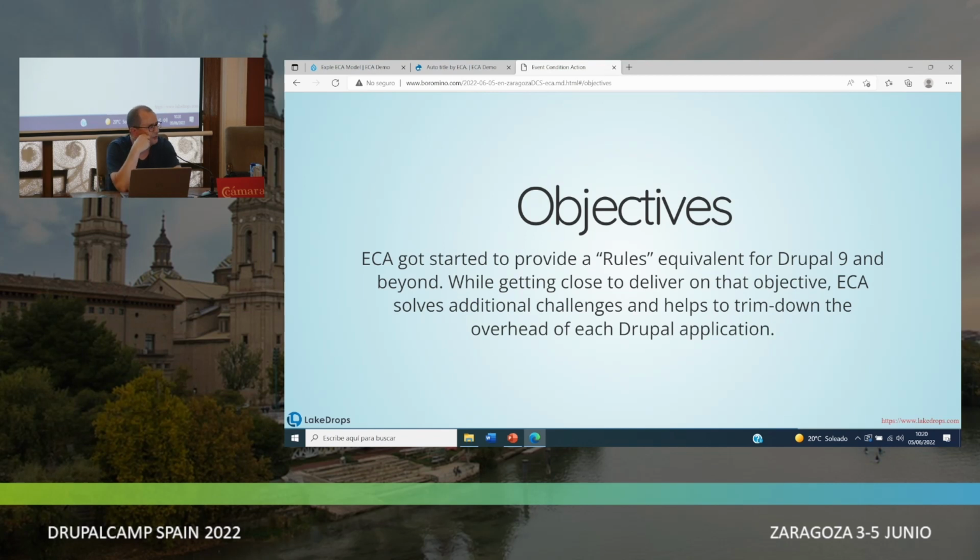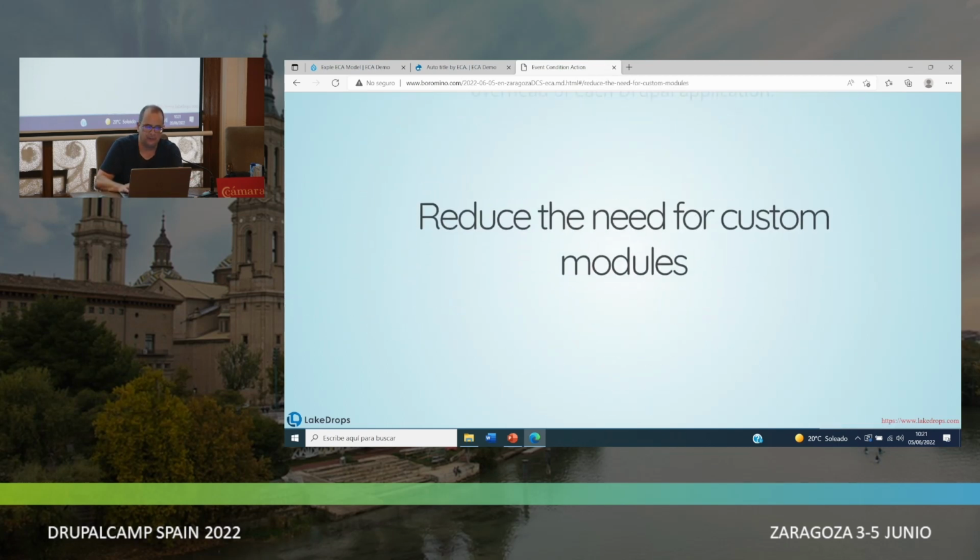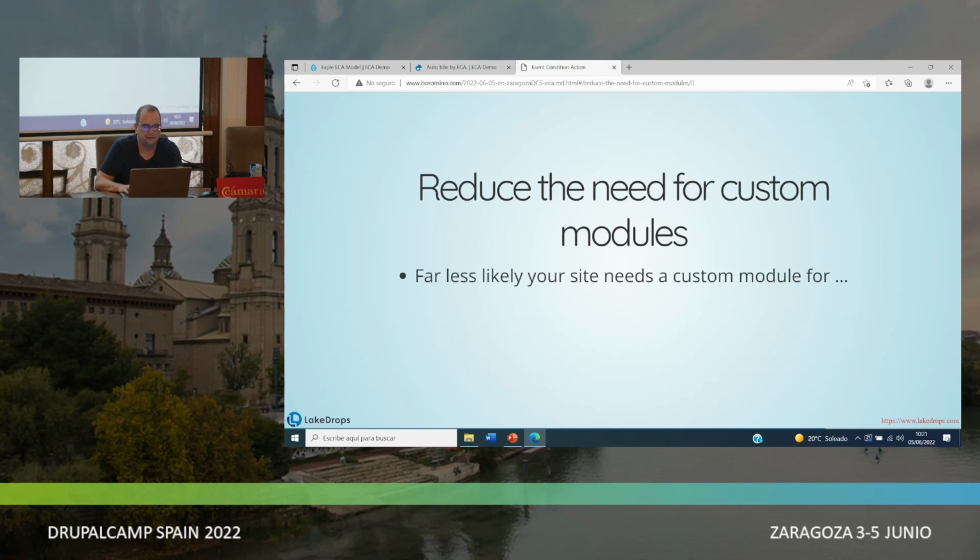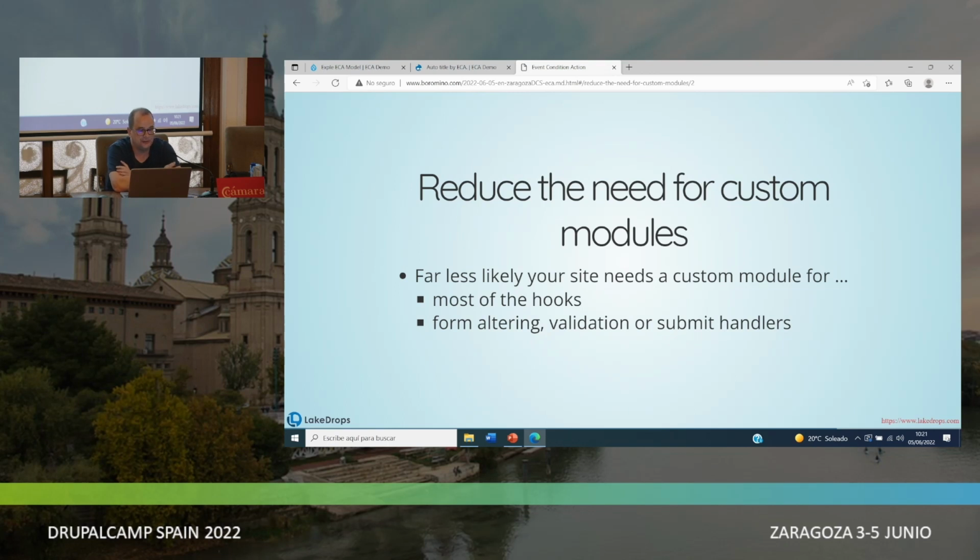Objectives. When we started, we just wanted to have a substitute for the Rules module, but it turned out, as you have seen, we can also replace the Auto Entity Label module. We can replace hooks that you have to write in your custom modules. So it went much beyond what we thought in the first place. Most of the hooks, the form altering, validation, and submit handlers, there's an ECA Form module. We're currently refactoring it because it doesn't work 100%.